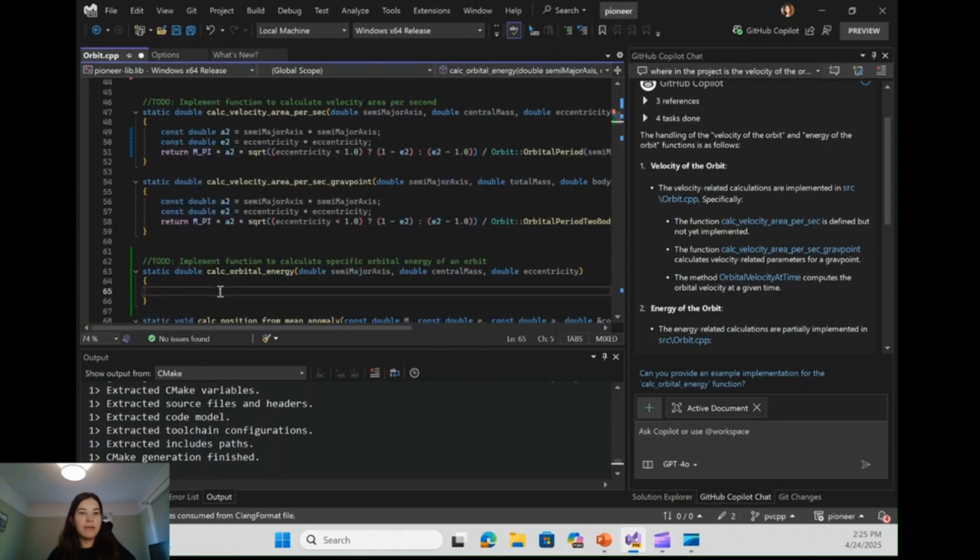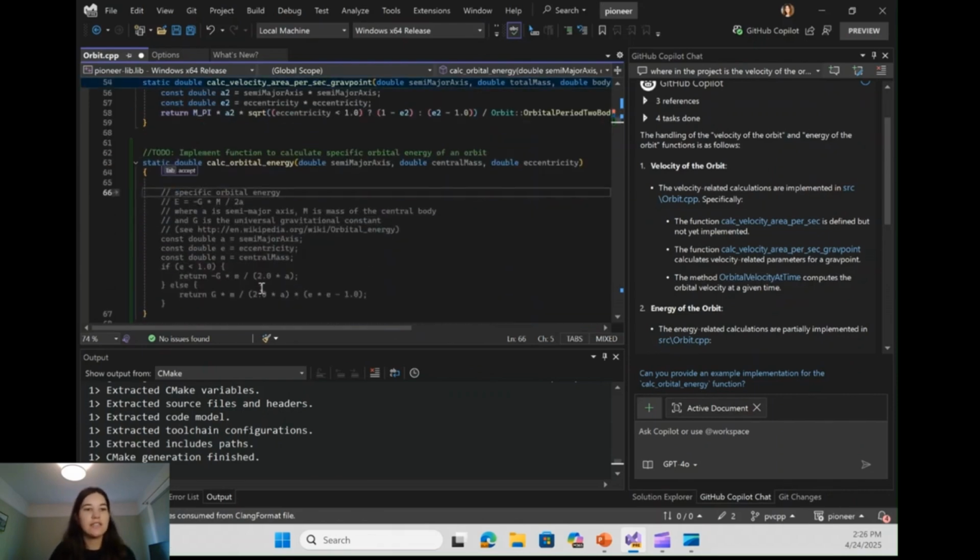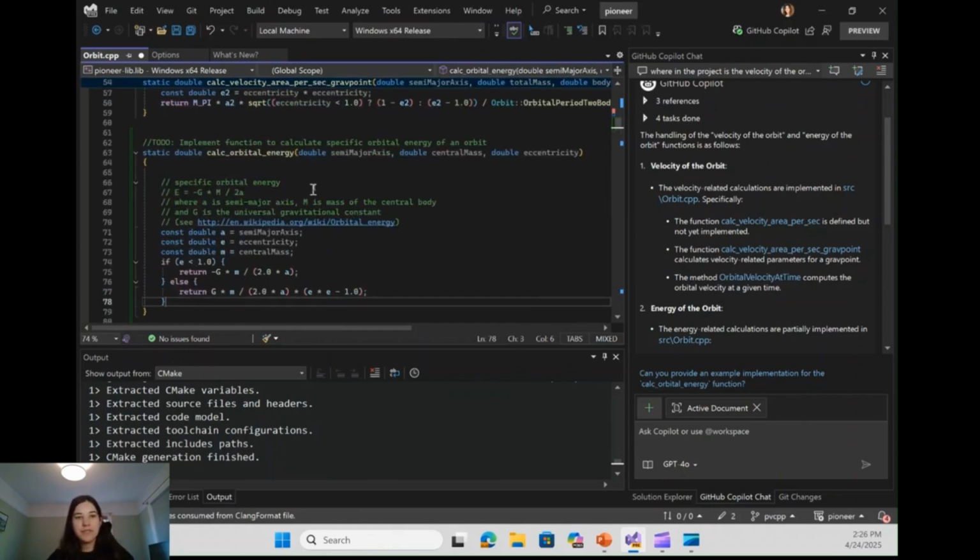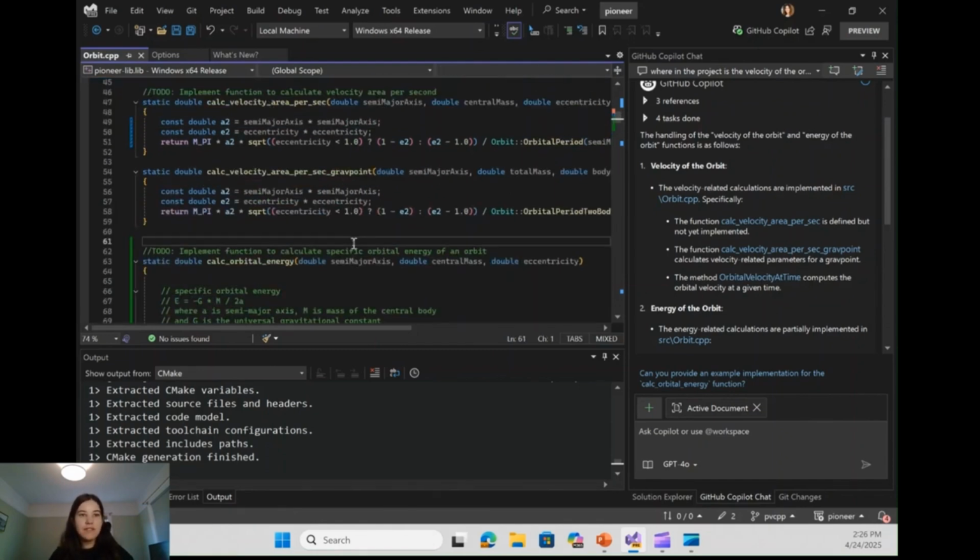I can also navigate down to my calculate orbital energy function, and I can invoke Copilot to help me with suggestions here. And so it provides me with really helpful comments and generations, and it even tells me where the source of the function that it is referencing comes from. And so this is super helpful for me when I'm trying to understand a little bit more about the functions that I'm trying to generate and ensure that it is up to the standard, so I can review that in the future. But for now, this function looks good to me. And so I'll save this all.